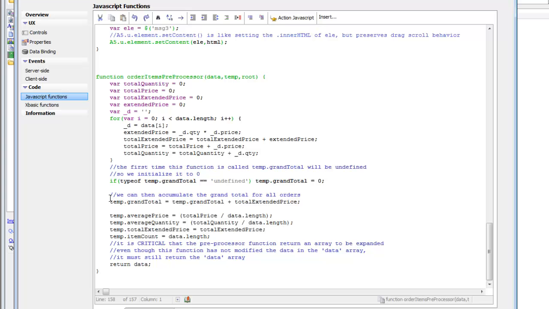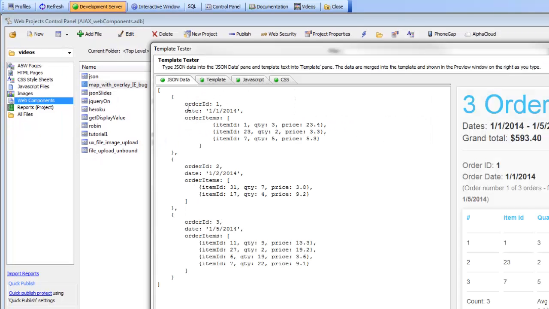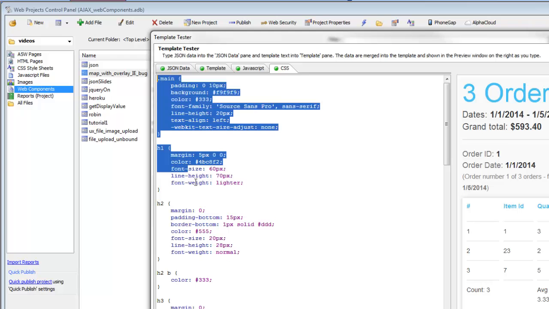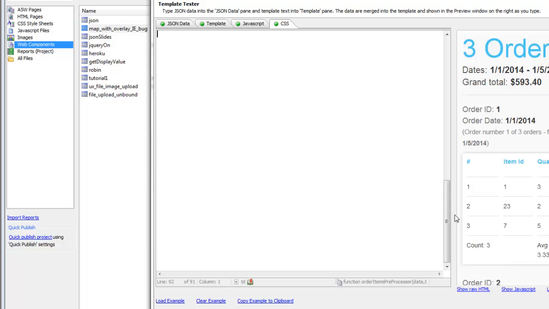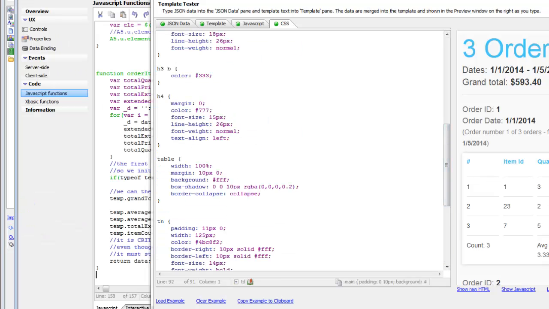So now we have that function pasted in, and then the final thing that we need to get from the template tester window is the actual CSS. So let's go here and take this CSS, copy that to the clipboard. So now we've got all of that copied to the clipboard, and we go back to our component.